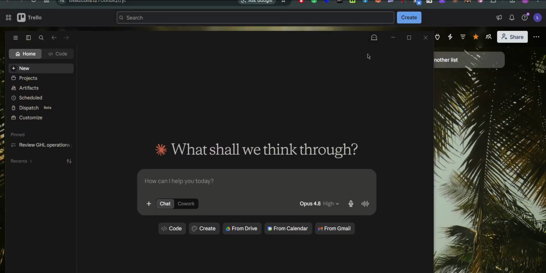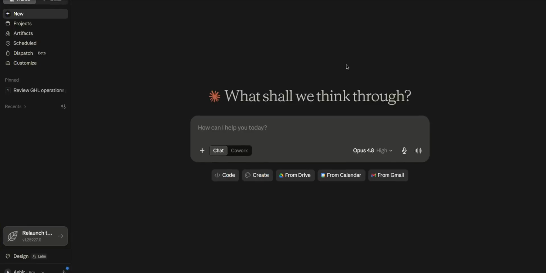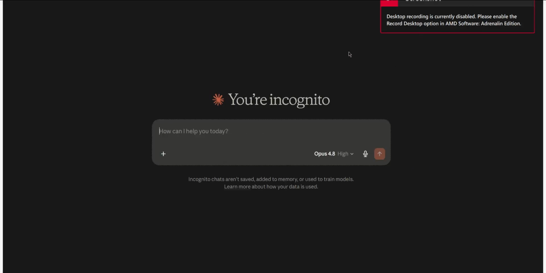Whenever you open up the Claude application, you will see this use incognito mode, or you guys can press Control Shift and I, and it will take you to the incognito mode. It's very simple, very easy. Control Shift and I, and it will take you to the incognito mode. Now I'm in the incognito mode, as you guys can see, and it says you're in incognito mode.